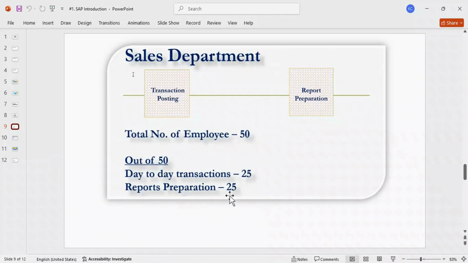So that's the reason these 25 people can be utilized in some different activity. Look here, there is a maximum utilization of resources, right? Earlier, 50 people were involved in a single department. Right now, after implementation of SAP, which is nothing but an ERP, the same department is managed by only 25 people. So the remaining 25 people can be used in some different activity.